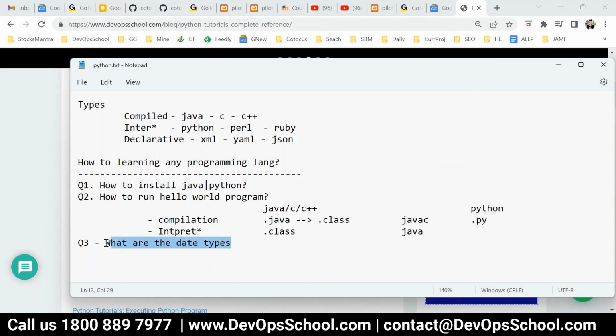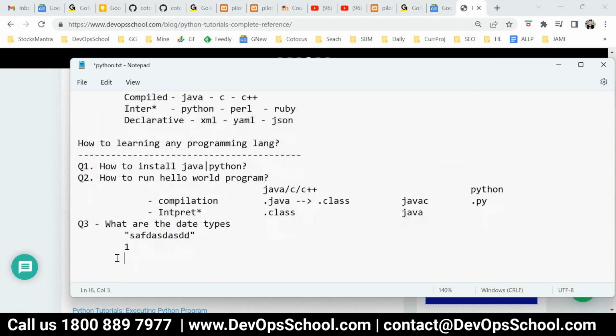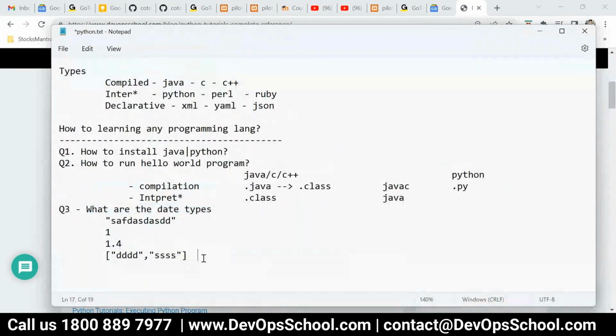So what are the data types you have? Data types means how, in a programming language, to represent different types of data. For example, how to represent a string, an integer, something like 1.4, or file information. Each programming language has different data types. Sometimes they are very strict, like Java, which has very strong data types, but Python is loosely typed. That means you can declare variables without declaring the type. So that is something you have to learn.